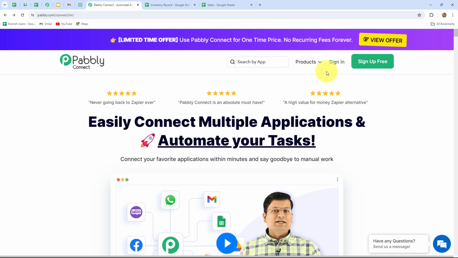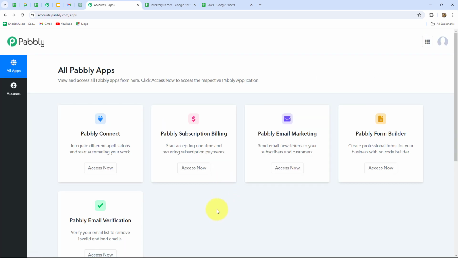So if you are an existing user, you can directly click on sign in. But if you are a new user, you have to click on the sign up for free button to create your free new account. Also, when you create your account, you will get 100 free tasks every month to explore this amazing software and to test multiple automations. Now, as an existing user, I am directly clicking on sign in. And now this is the all apps section, where we can find all the products which are offered by Pabbly.